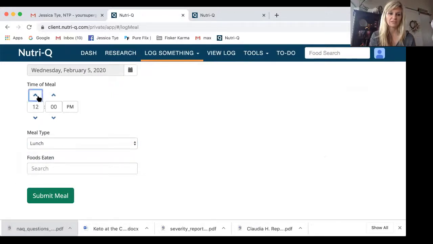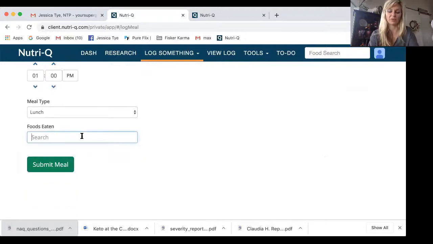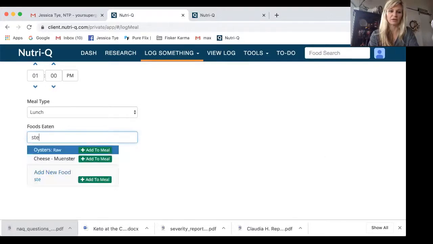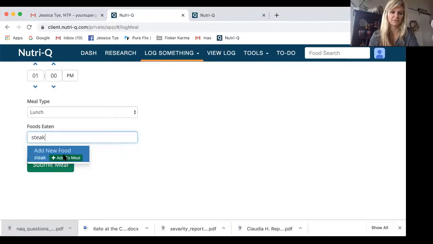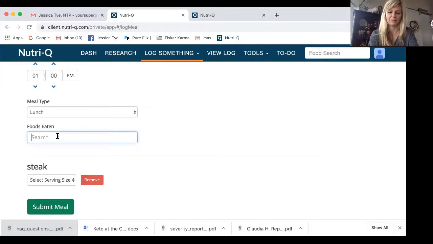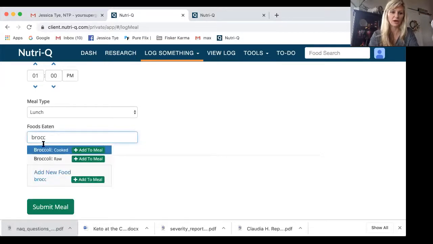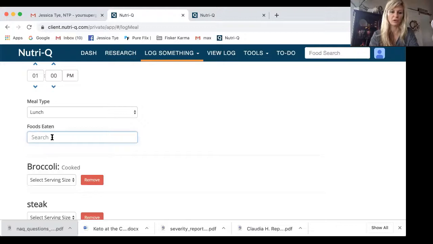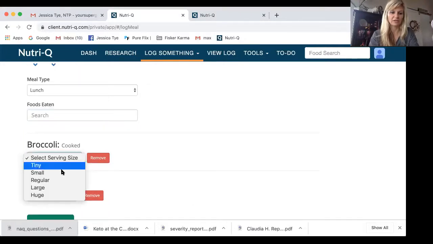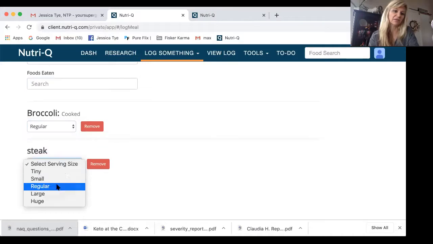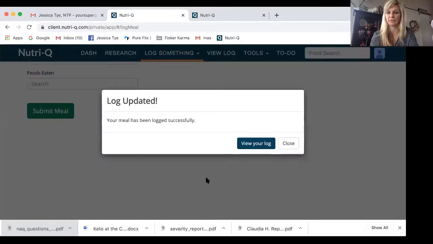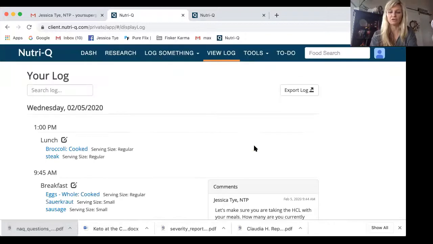I'm going to bump this up. Let's just say I had lunch at 1, and let's do leftovers. I'm going to have some steak and leftover broccoli cooked from the night before. And I'm going to go down here and say the serving size is a regular amount of broccoli and a regular amount of steak. And then I'm going to submit that meal.